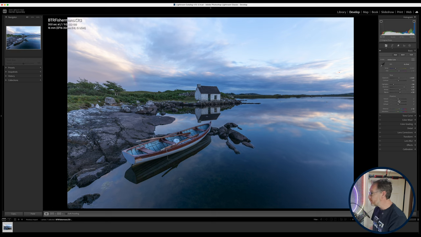Now, generally, I don't use texture, I don't use clarity, but I am going to use dehaze, and I'm not going to use a lot of it because I'm going to just slightly increase the dehaze here. And if you look at these clouds, that's going to create more of the detail in those clouds.